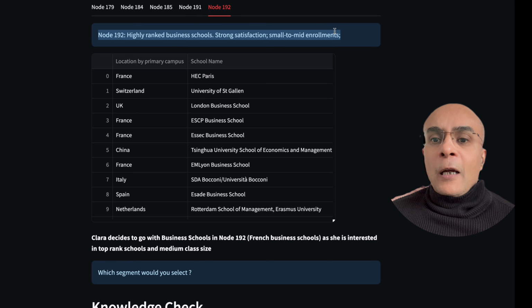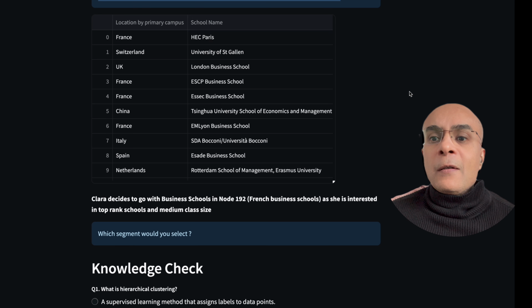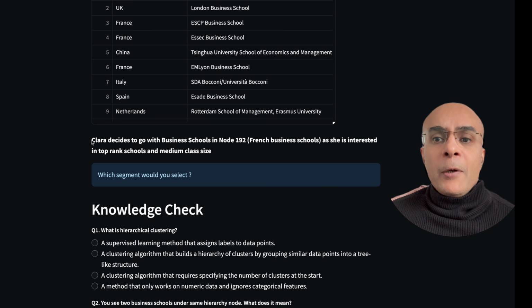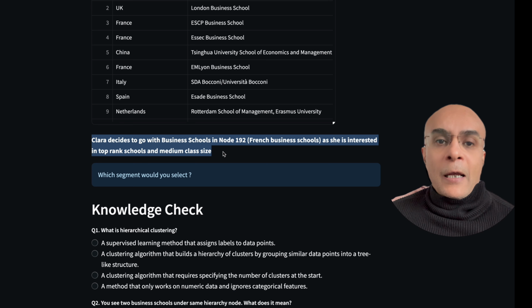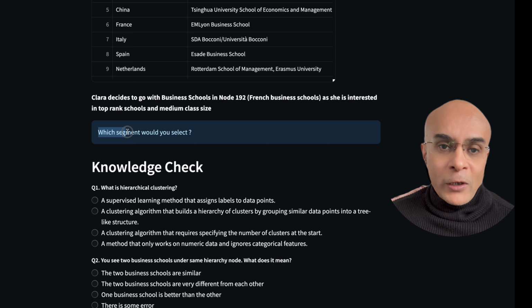So Clara decides to go with this node 192 because it has all the schools which are highly ranked, and she also prefers all the schools which have small to medium class size. So if it was you, which segment would you select?